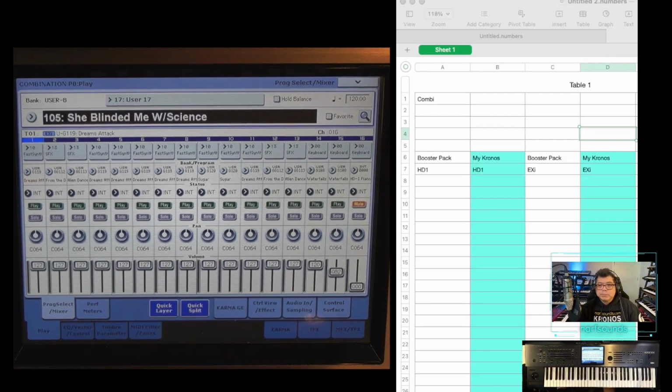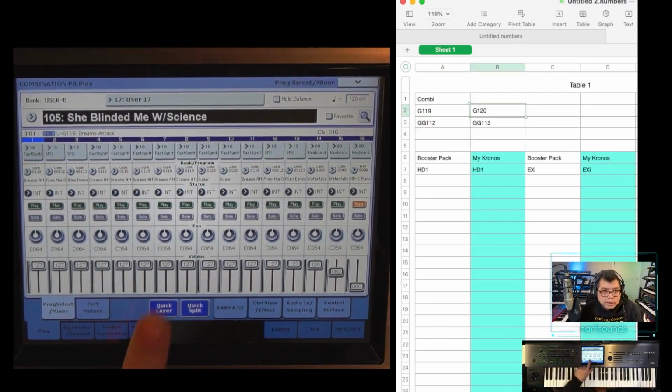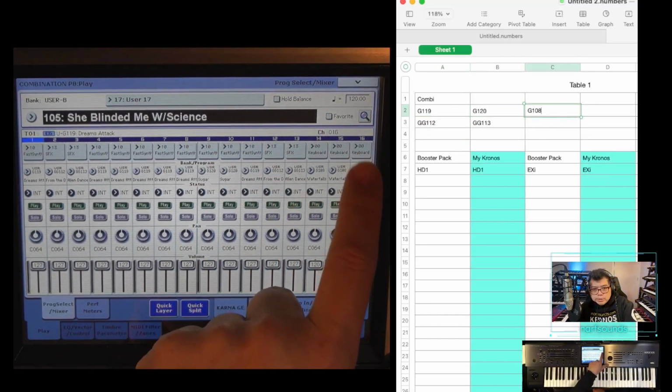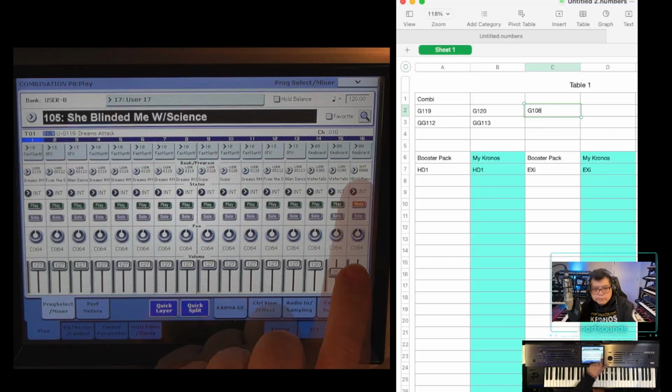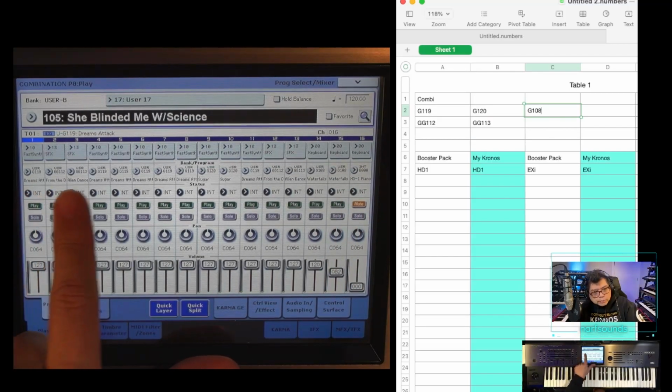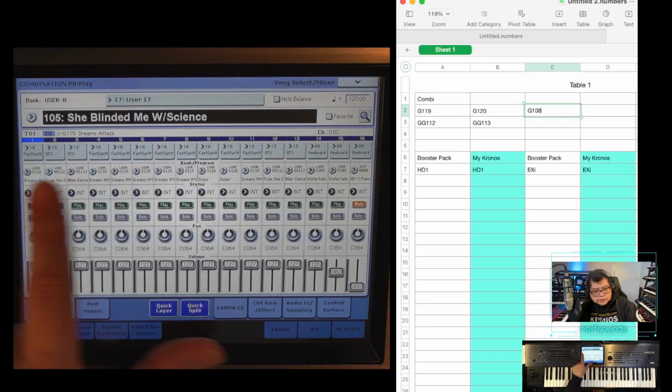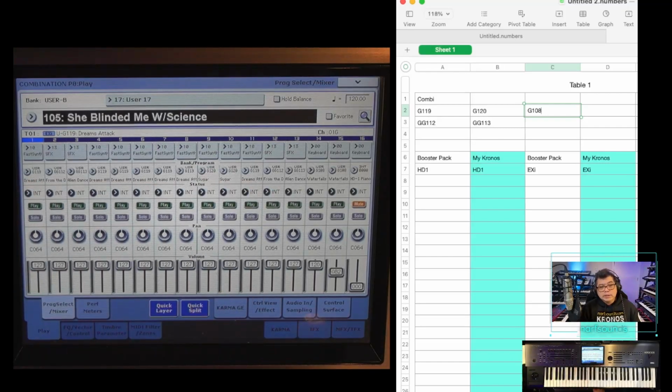I've prepared a spreadsheet over here, and I'm just going to populate that with the necessary data. I have G119, and I'll just put in G119, GG112, and I'll put GG112 here. Timbre isn't used, so I don't have to write that down. At the moment, I don't have to worry about what's already in there because we're going to load the correct ones into the empty slots.